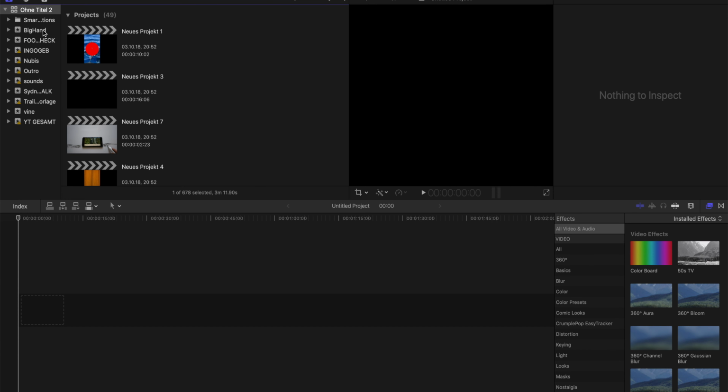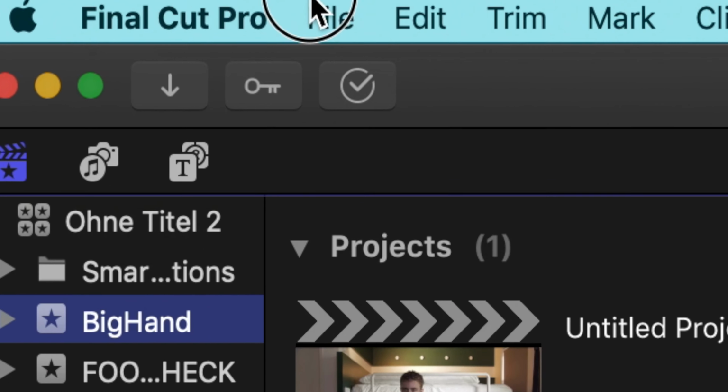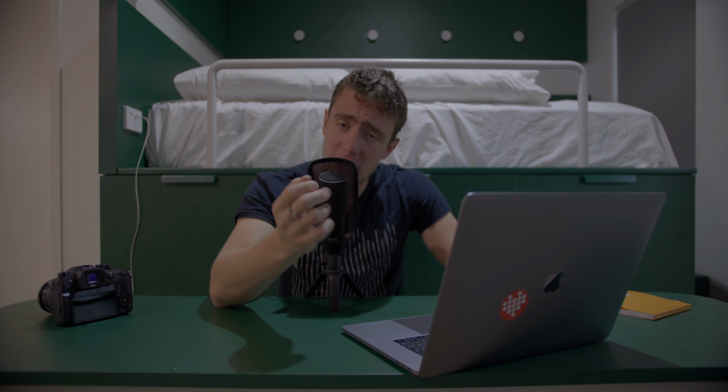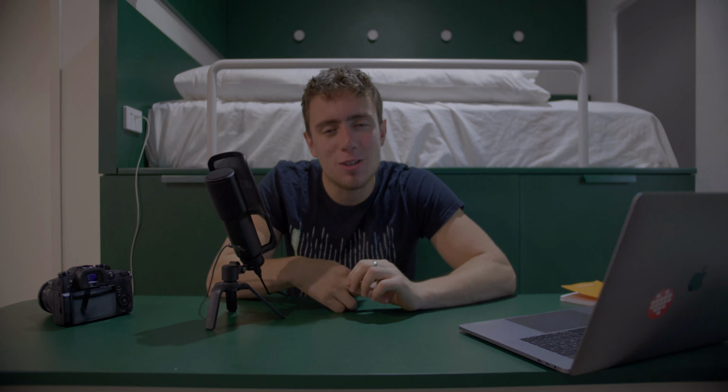It's always the same procedure. Just mark it, go to File, go to Delete Generated Render Files, all or unused ones, and this is how you do it.